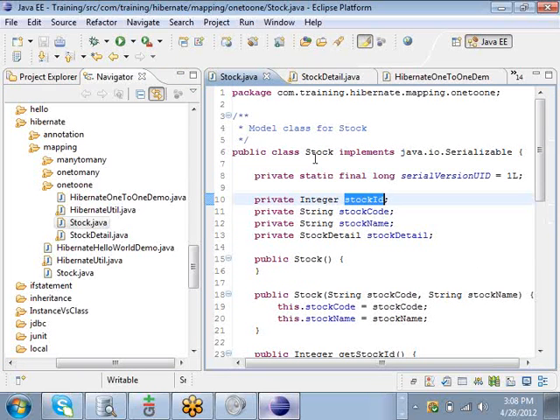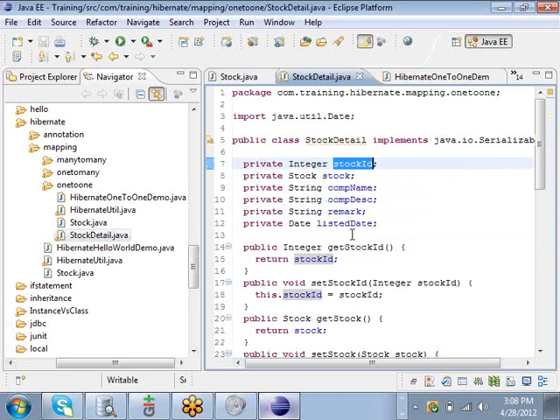The stock class has only the most important fields, the stock code and the stock name. Whereas the stock detail will have more details about each stock record, like the company name, the company description, any notes, and when the stock was listed on the stock exchange.